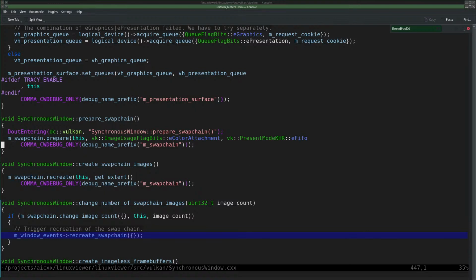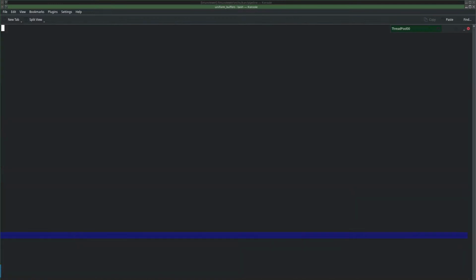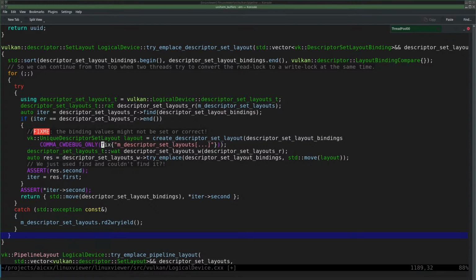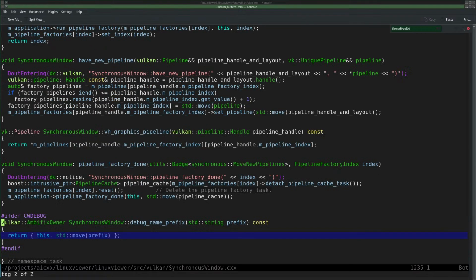Or let's say the context, the thing that we are working on. So then this becomes debug name prefix with some string, which I also will improve. And because we are now inside logical device, that's just going to be a member of logical device. So let's steal whatever the other one does. Synchronous window debug name prefix. Is that all? That's all. Okay, let's copy that.